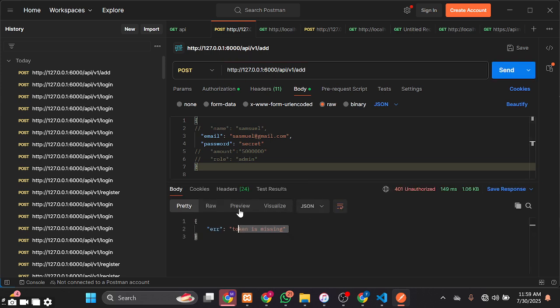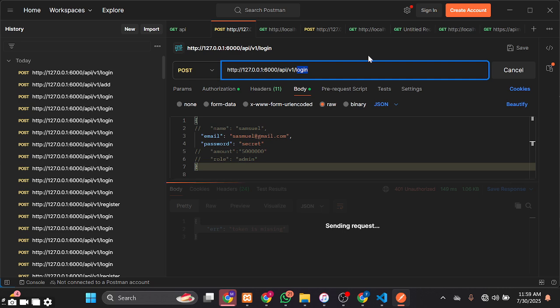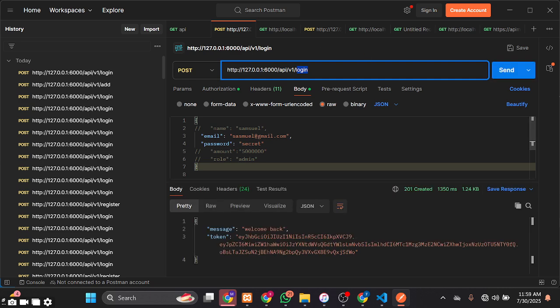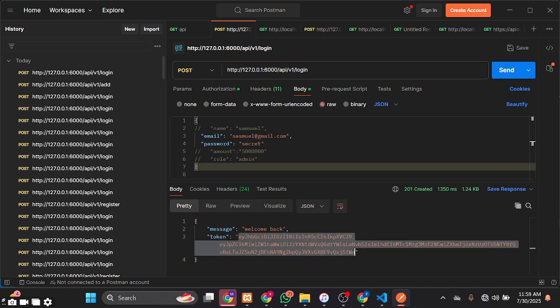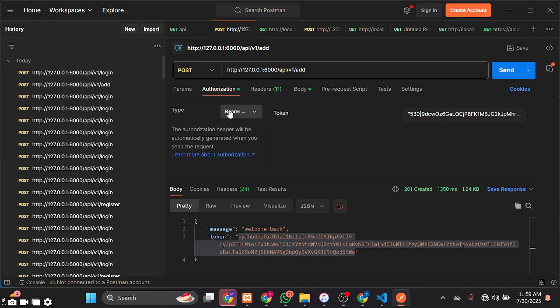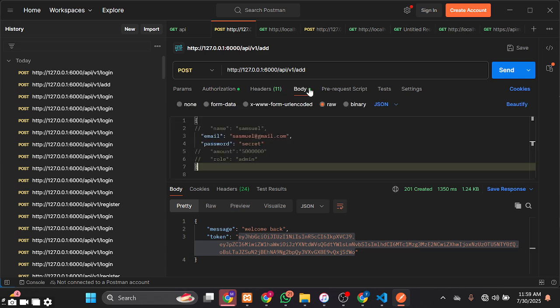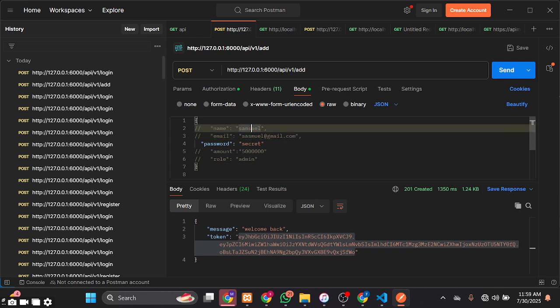So you can see token is what is missing, right? So let me do this to log in here. I'll copy this stuff I have right here, and I'll change this one here to add. I'll come straight to my headers, authorization here. See this token right here? I'll place it there.